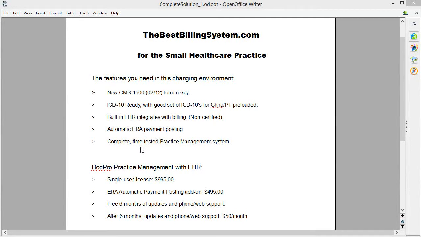And if you check out all the different videos on this website, starting along the top and going down along the right side, you'll learn what DocPro is. You'll cover 90% of it.